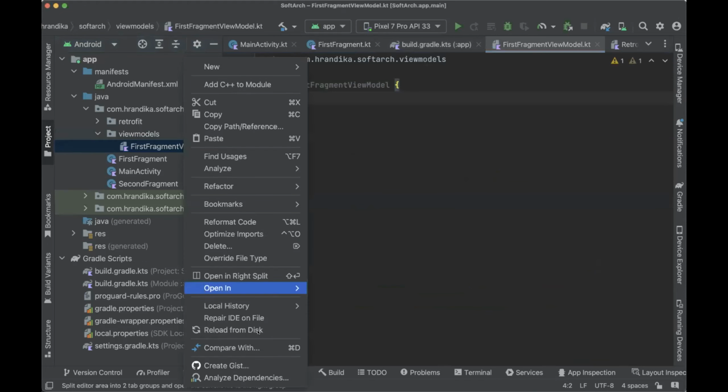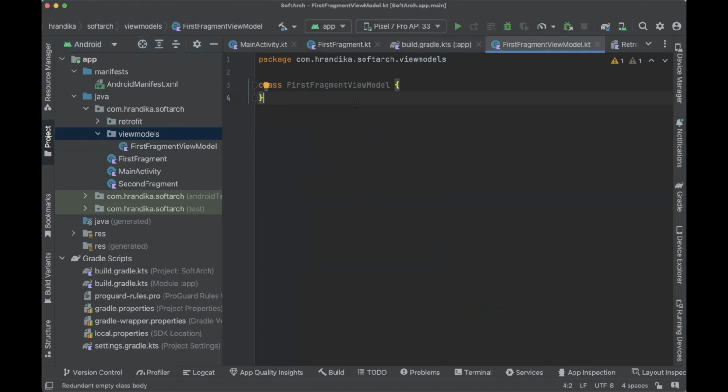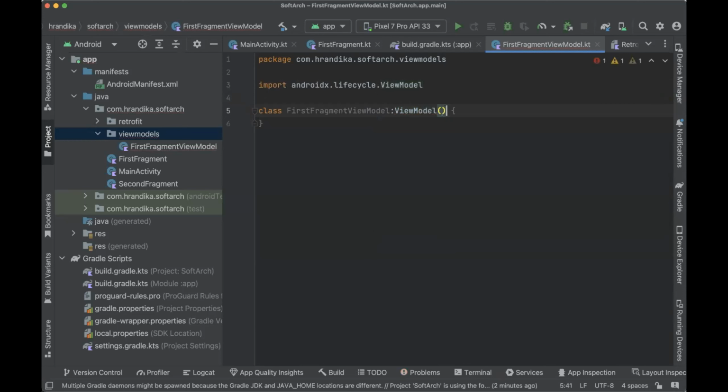I think I need to rename this better, so refactor, rename. It should be a simple refactor. Okay. So when we are creating a view model, that means we are creating an interaction point with the other party, that means with the view. In order to create a view model, we have this simple view model class that we can extend. So I will extend the view model class, which comes from Android Lifecycle, the library that we just incorporated. So we have our view model in here, that is fine.